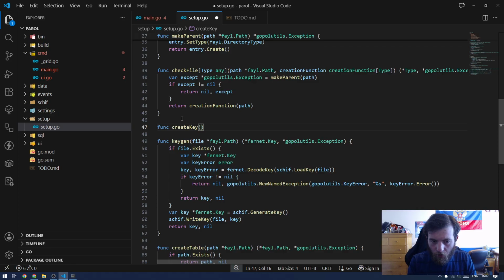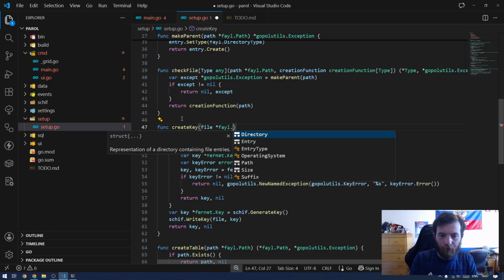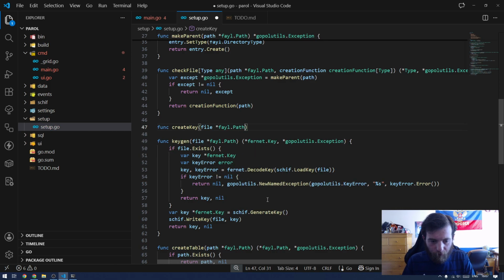What does it get? Oh, the file. Okay, the file is file path. And I think that's just going to return a key. Yeah, it's going to have this signature here.